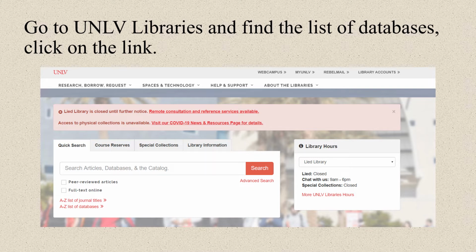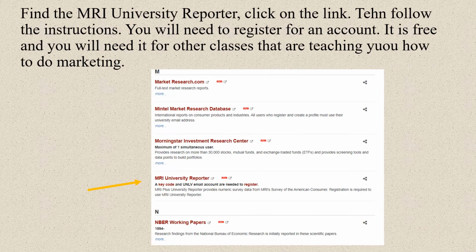You go to the UNLV libraries and find the list of databases on the home page, and you'll see here A to Z list of databases. Click on that link. And then you need to find the MRI University Reporter and then click on that link. Then follow the instructions. You'll need to register for an account. It's free and you'll need it for other classes that are teaching you how to do marketing. So go ahead and do that now, and then you'll have that for the rest of your time here at UNLV.